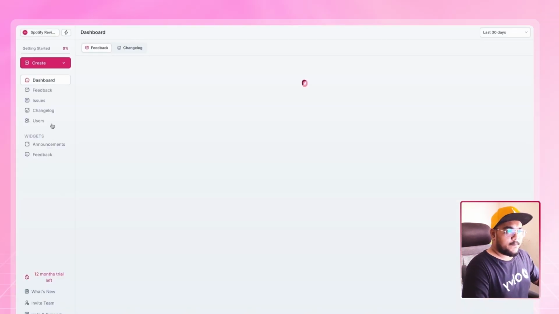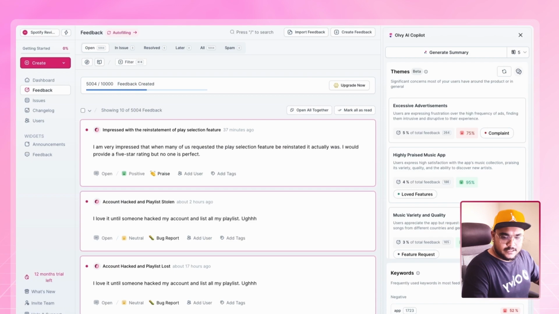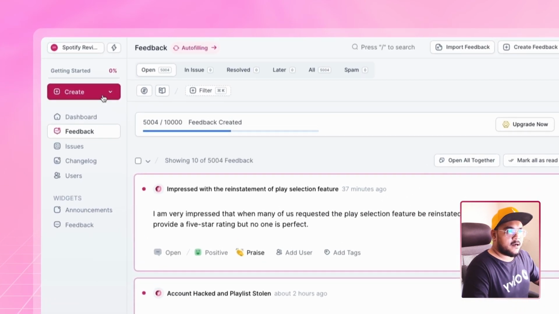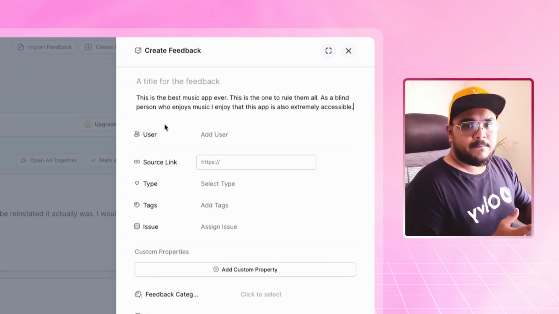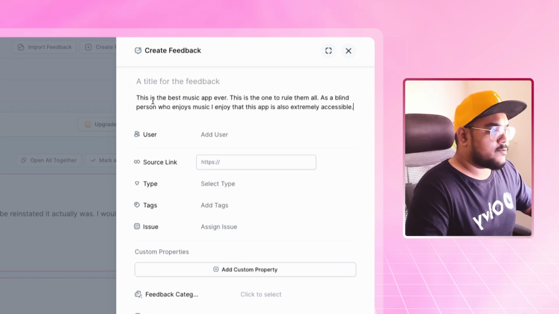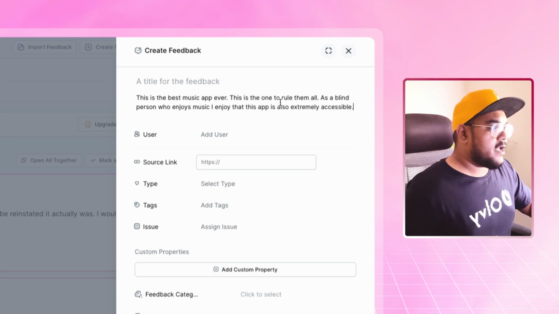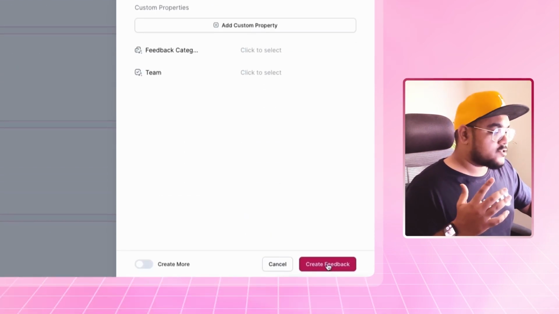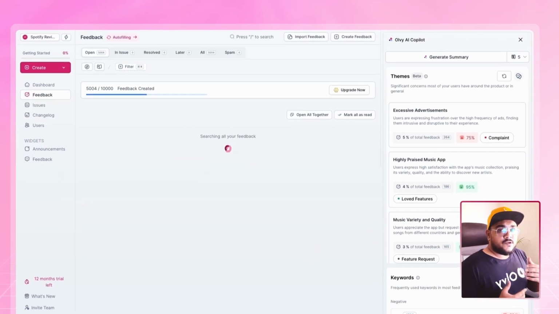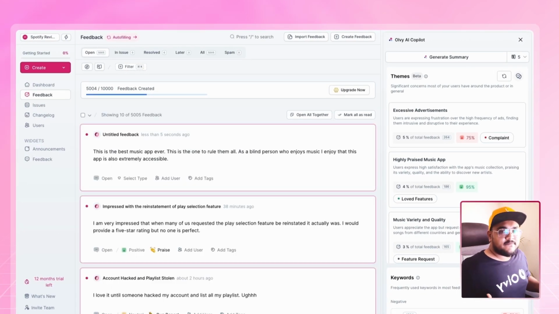I'll just quickly go back and go to the feedback section. What I'll do is I'll just quickly create a feedback manually over here. Now, I'll just quickly paste this feedback that is out there. This is the best music app ever, right? So there's some good things that it is talking about, but I'll just quickly go and create this feedback. You would have noticed that there's no context that I've given to it, right? It is just going to be the text.